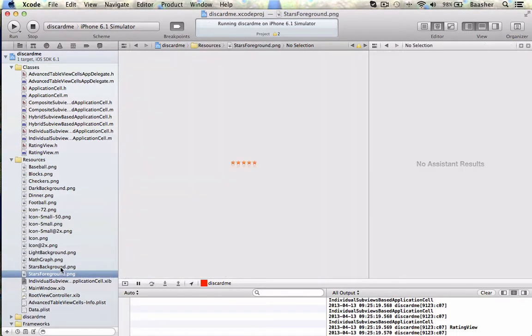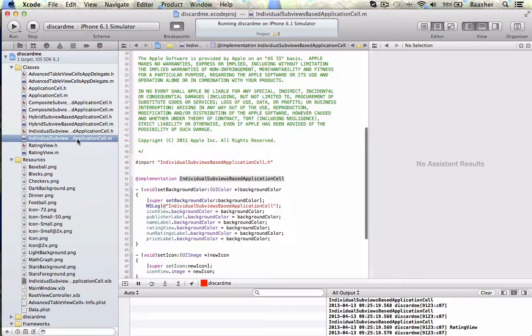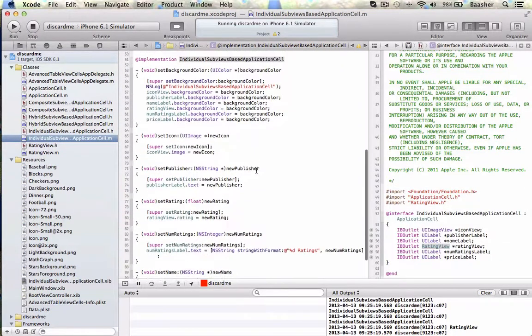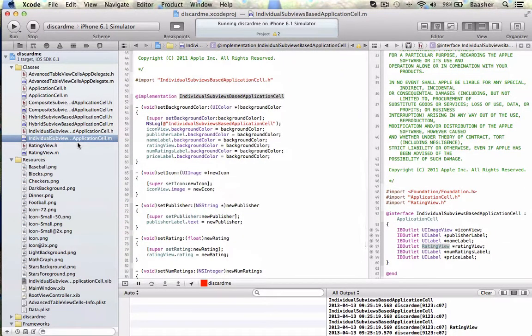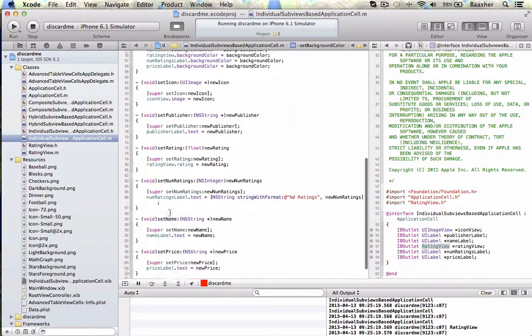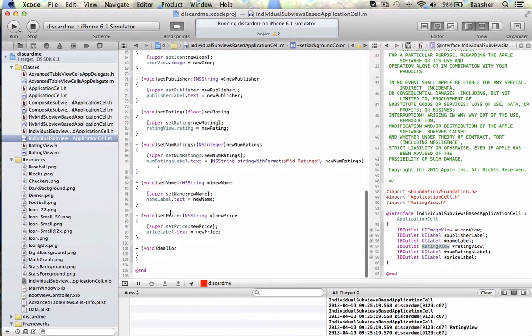So that's the one, and how exactly it shows 4 stars and stuff, we'll come to it later. But the individual subview application, of course, now it's connected to that UI view. As it loads up, sets up, we can, here are some set icon, publisher, rating, properties.